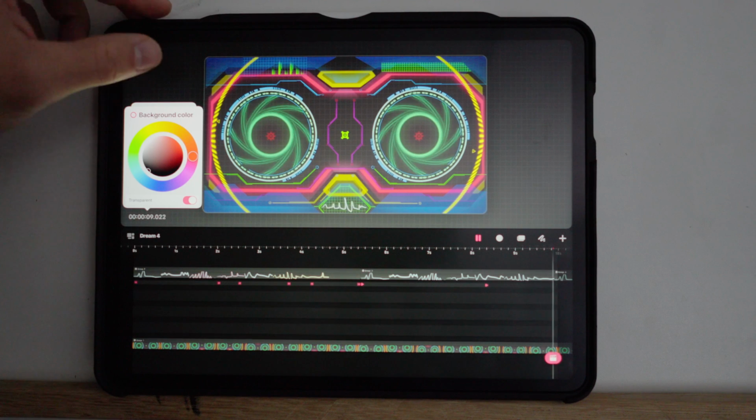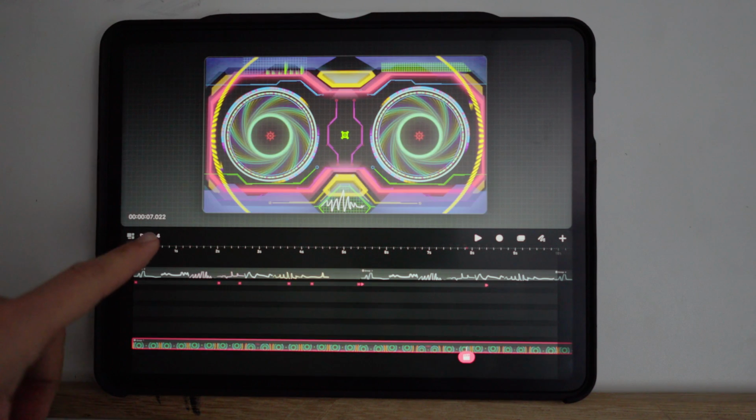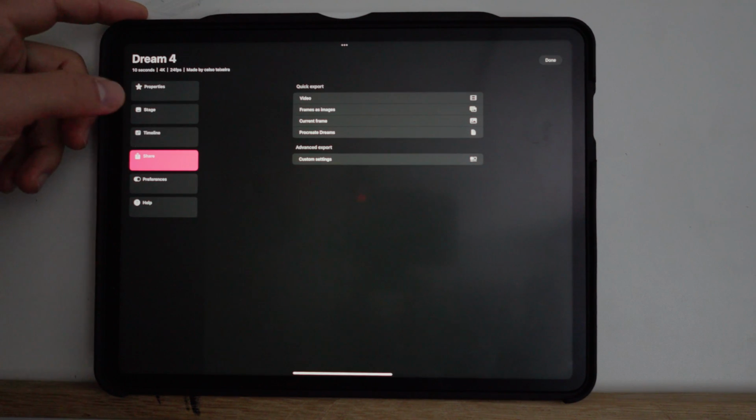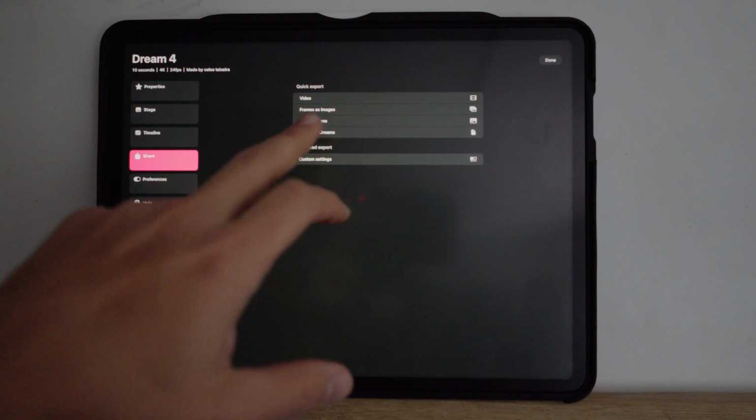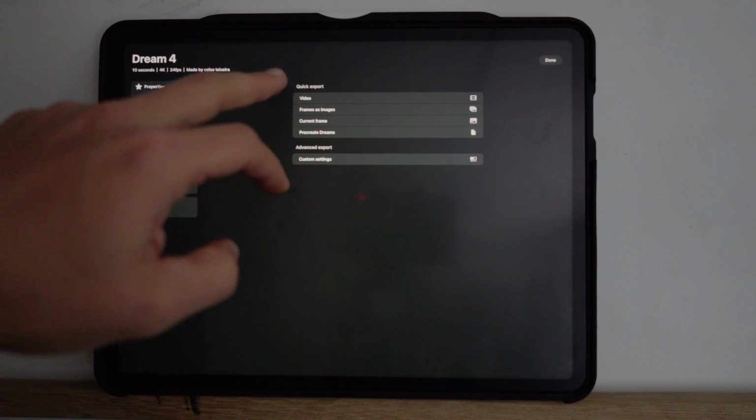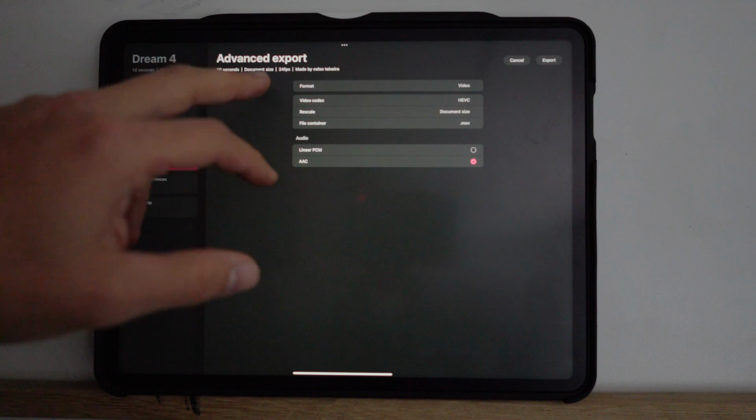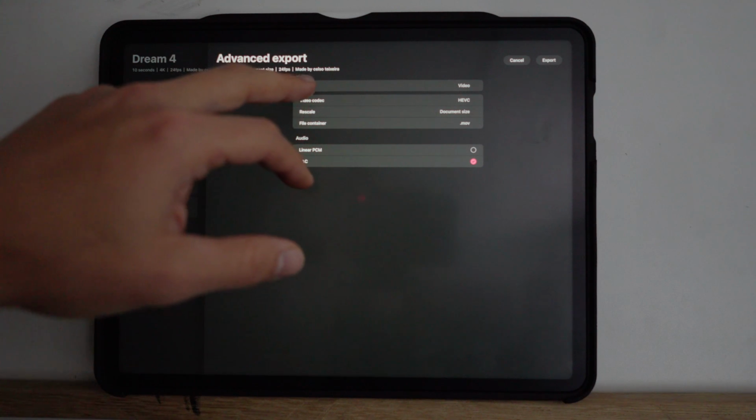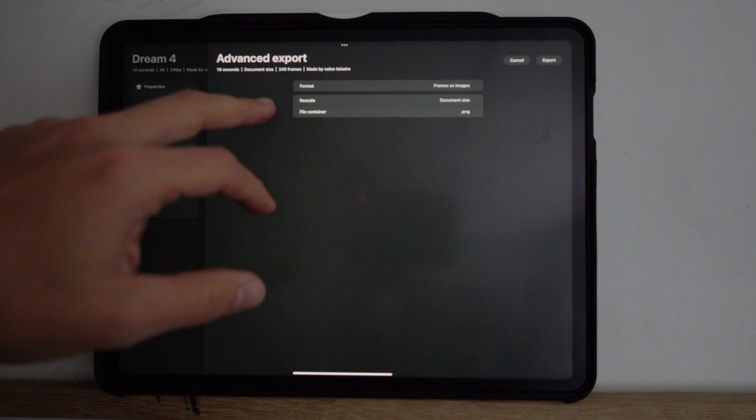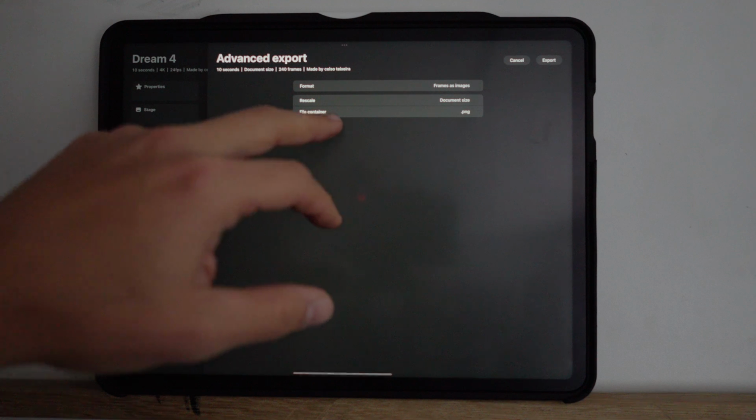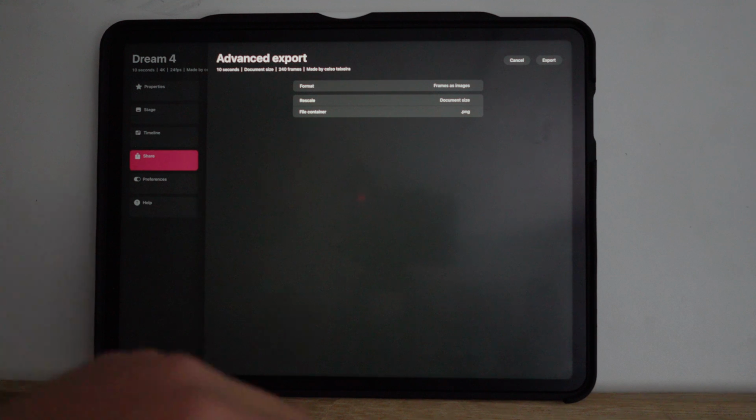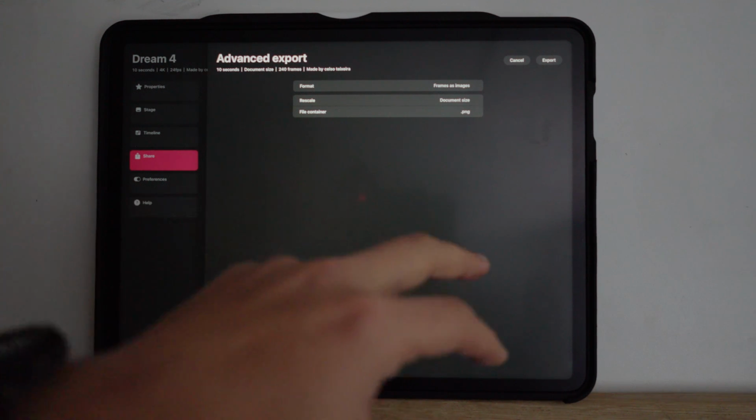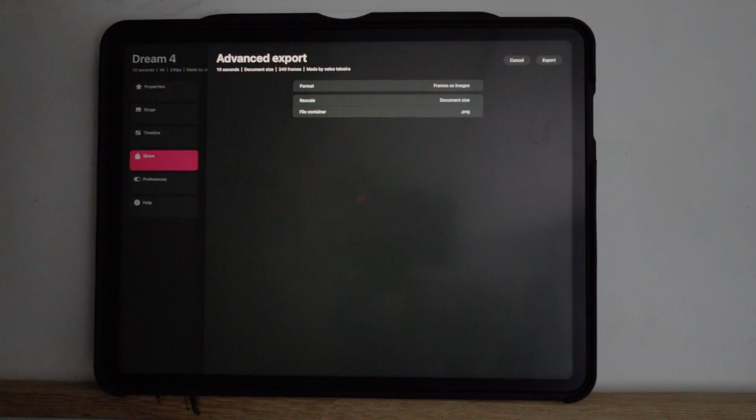So with transparent on, click on the name of your project, share. And instead of exporting as video or frames as images, go to custom settings and change the format from video to frames as images, file container PNG, because PNG is an image format that provides the ability to have alpha, so transparent background. And from here, just click export and you're done.